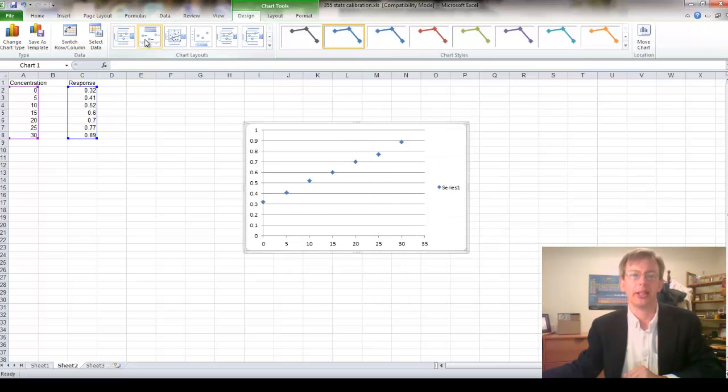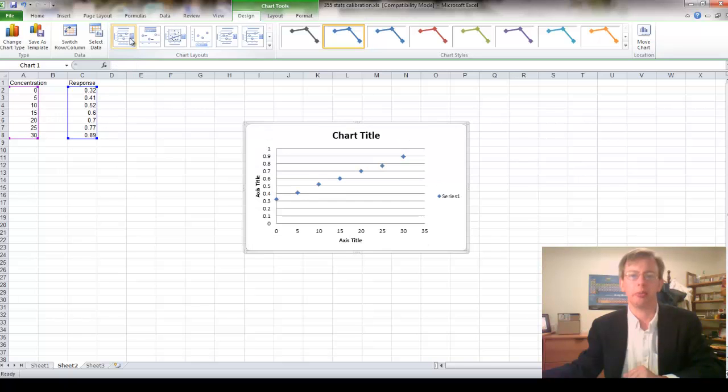In order to make this look nicer, we can go up here and put in a chart title. Get rid of the series if you want. We should put in an axis title down here, in this case concentration with units, and on the y-axis response with whatever units, if there are any.